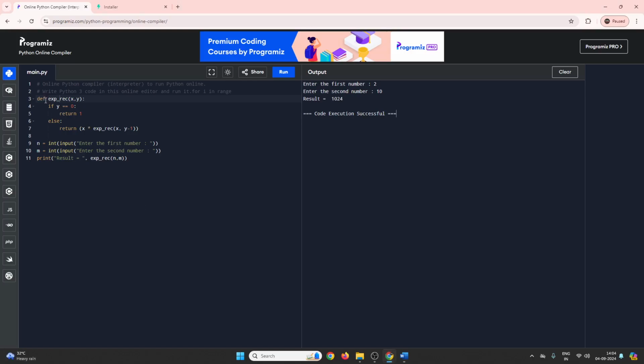Here we have written a recursive function, exponent recurs, which takes two parameters. If you start from here, we take the first number n as input, then we ask the user to enter the second number. Each of these values is converted into an integer so that we can apply arithmetic operators on them, right? So we have two values, n and m. Then in the result, we call this function exponent through recursion, and we pass the parameters n and m.